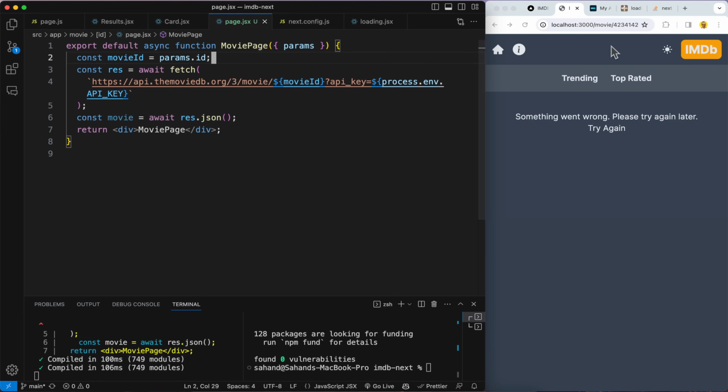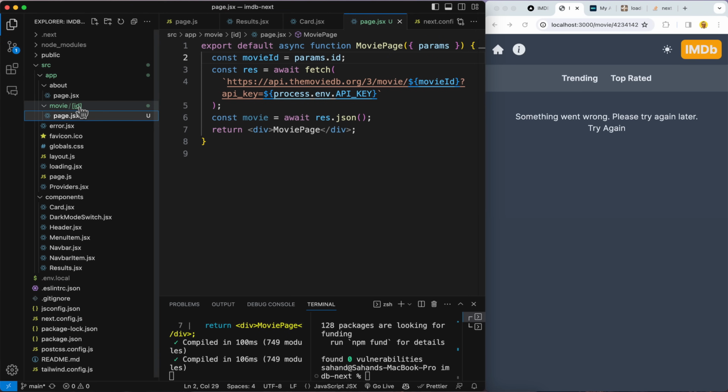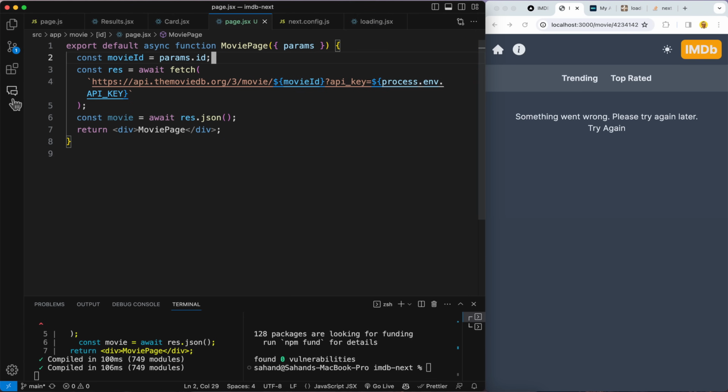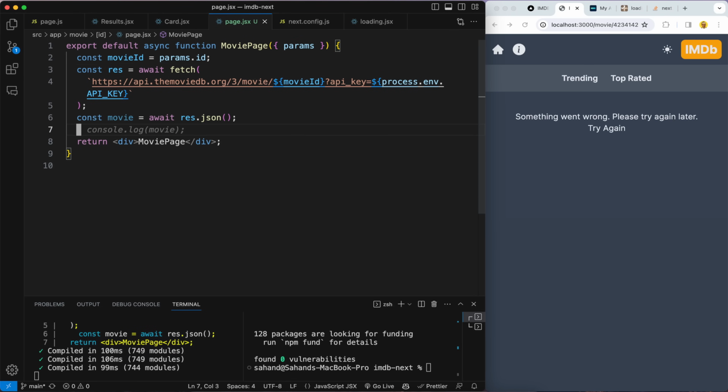And the ID is here, we get. And then if you remember, we just said ID, and this is that ID. So params.id. So the movie ID would be like this. So after getting the movie, we can console log for now. I want to see what we get.